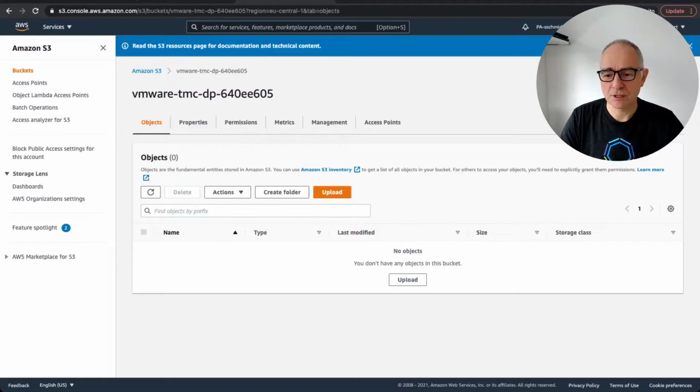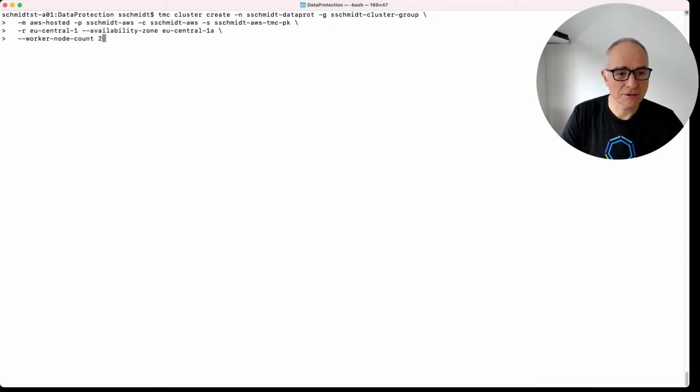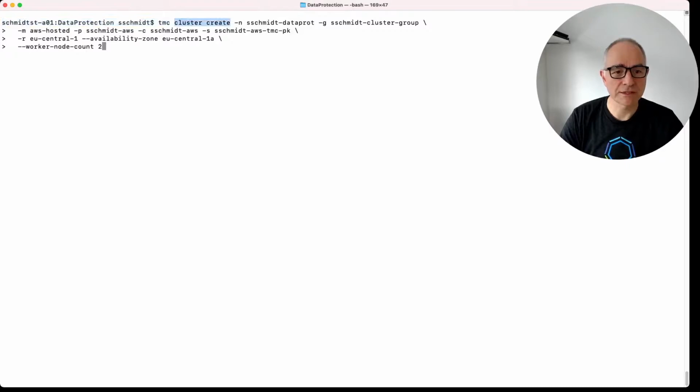Let's move to the command line as we need a cluster to get started. I can do it in the GUI, and we'll show you later how to do that, but just to do it quickly and repeatably, we'll do it on the command line. So we do tmc cluster create. We have the name of the cluster that we will pass and the cluster group. And then we specify where we want to have that cluster. And the last one is which public key I want to use to access it. Then we specify where to run it, the availability zones, and we specify how many worker nodes.